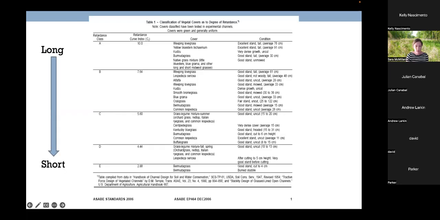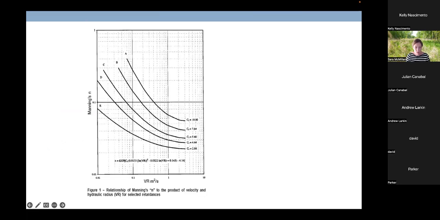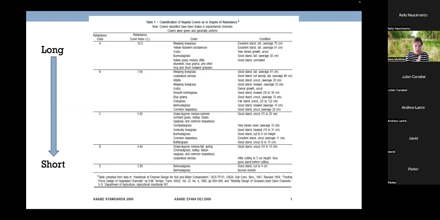So looking at this table, this again comes from our standards. We have those retardance classes. I'm going to flip back and forth between these two figures. So back here, this was that graphic I showed you before. We've got the 5 different groupings of vegetation classes, okay? And if you go to this table, it tells you which grouping you are in by the vegetation that you select. Now, unfortunately, this particular table has a lot of grasses in it, has some ones you'll probably remember or have recognized. Bermuda grass, pretty common.